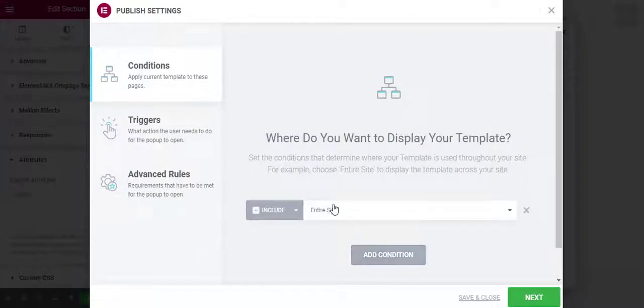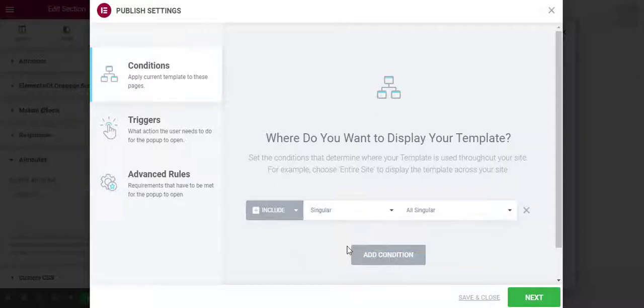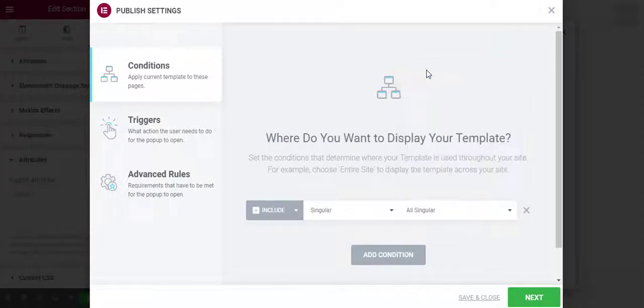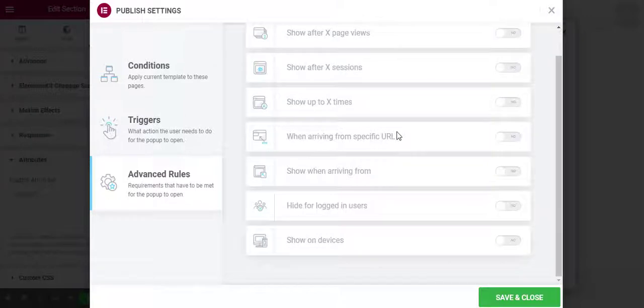You can add a condition where you want to show it. You can show it on a single page, the entire site, or a single post. I want to show it on the home page, so I select Front Page. You can add On Page Load, meaning after how many seconds the pop-up appears. Here are some more advanced tools. You can check them later.